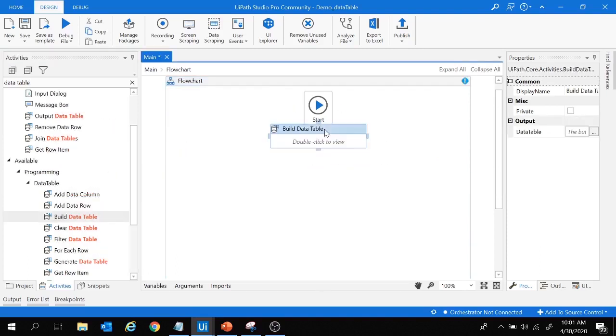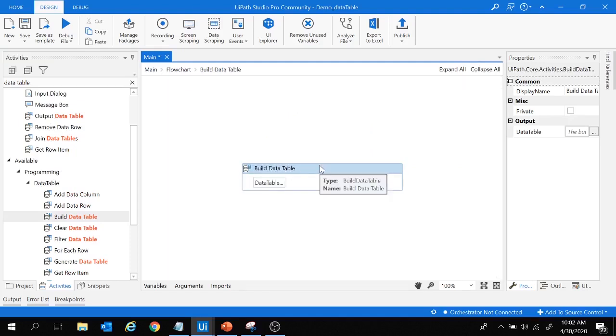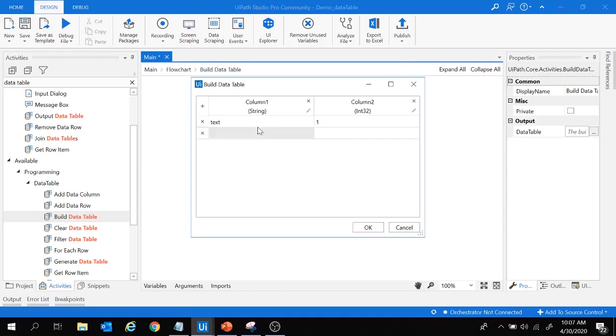Let's connect it from start and double click over here. Under this Build Data Table activity, we have this data table button. If you click on this data table button, we have this Build Data Table window, which helps us customize the data table which we wish to create. You see we have two columns and two rows by default. We can delete these columns and create our own.